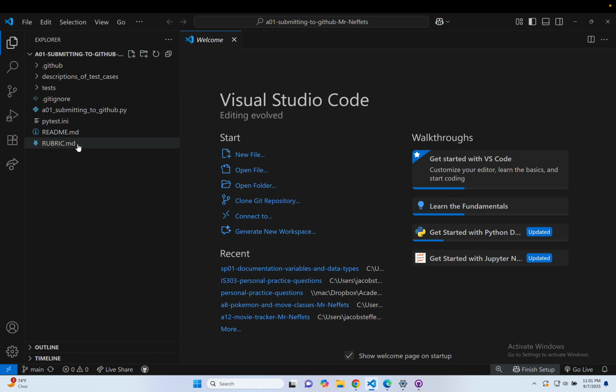You're going to see there's a lot of things here that might freak you out initially. I'm going to go through what each one of these mean. Really, the things you need to care about are this Python file, and then the instructions, and then this rubric if you want to reference it.